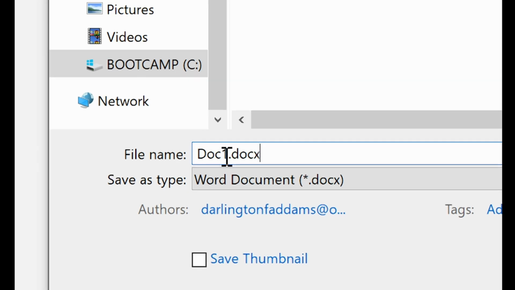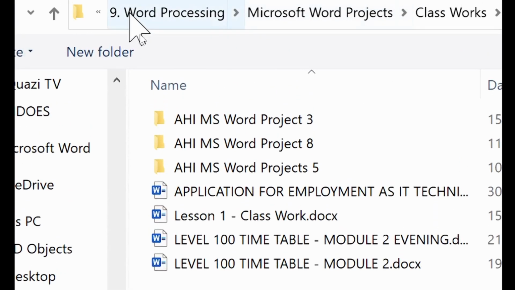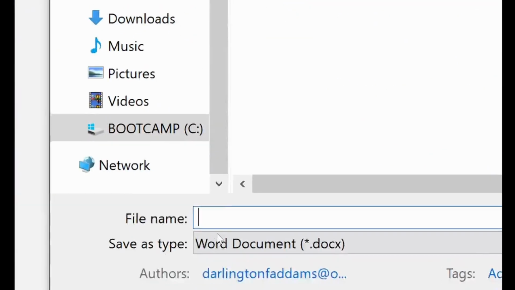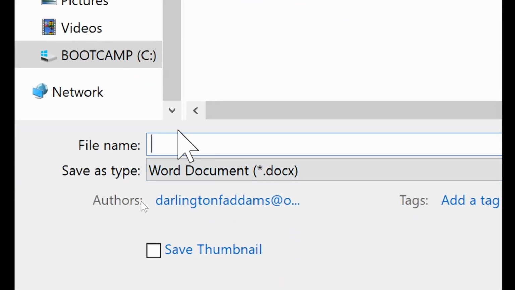Now, over here, I can highlight this and type, or I can clear everything here and give my name. If you want to save a file and you don't indicate the name, your file will not save. It doesn't matter the brilliant job you did by choosing your location here. If you don't give your file a name, you have not done anything. Are you with me? So we need to give this file a name.